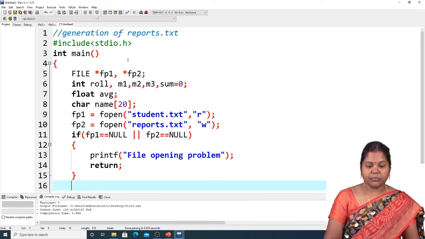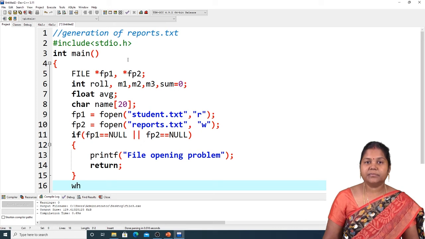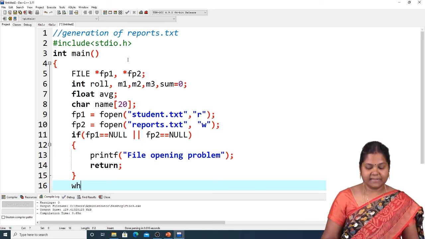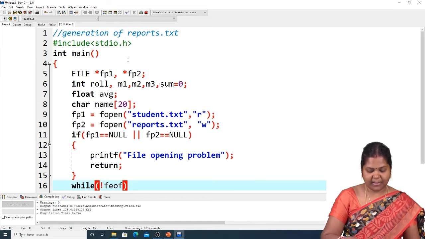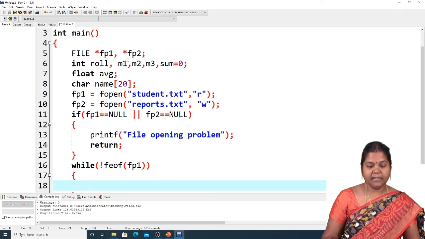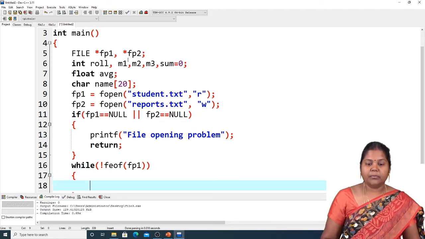Now what do we need to do? We have to read the contents from the first file and write them to the second file. So till the end of the file we need to read the content. So we can write a while loop: while not EOF, not end of the file, of the first file fp1, we have to repeat this process. Now what do you need to do? You need to read it.